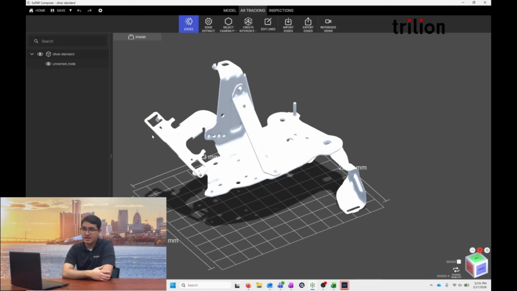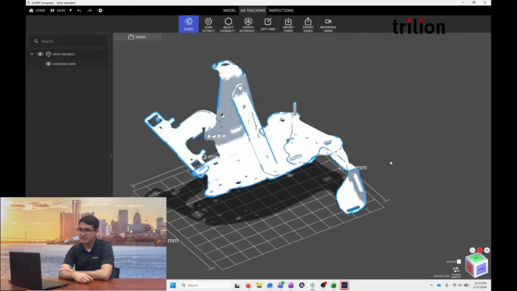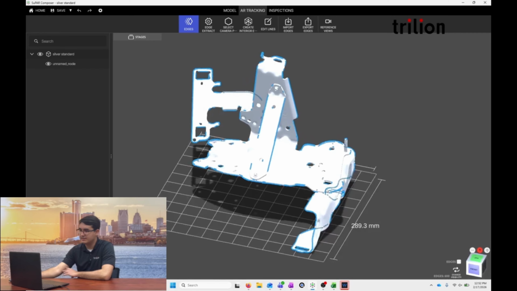This is the tab where we will extract our tracking references so that SuPAR will constantly be trying to match the real edges that it sees to the tracking edges that we're about to extract. To do that, we'll come up and hit Edge Extract. There's a number of different parameters here that I can change depending on the size and complexity of the part. For this part, these are the default settings, which are going to work perfectly fine. So I'll just hit OK and let Composer automatically extract the tracking references that it needs.